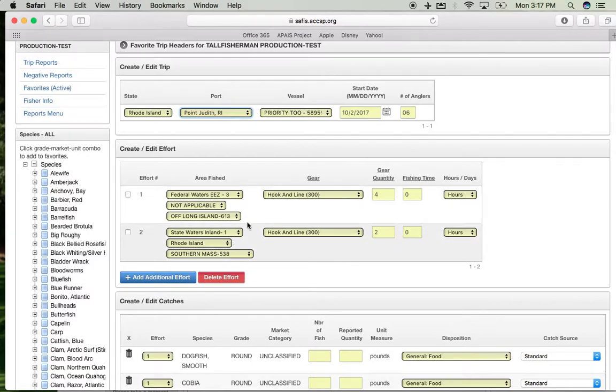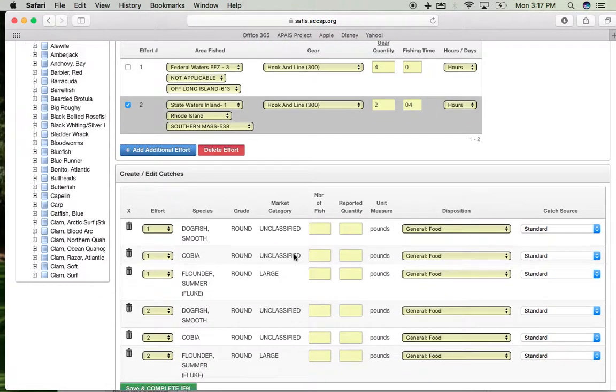You'll see these are our two efforts that I have set up in our favorites that are showing right now, a federal trip and a state waters inland trip. For this one, let's just select effort 2, a state waters inland trip, and all we need to do is fill out our fishing time. 4 hours, and that is good to go.